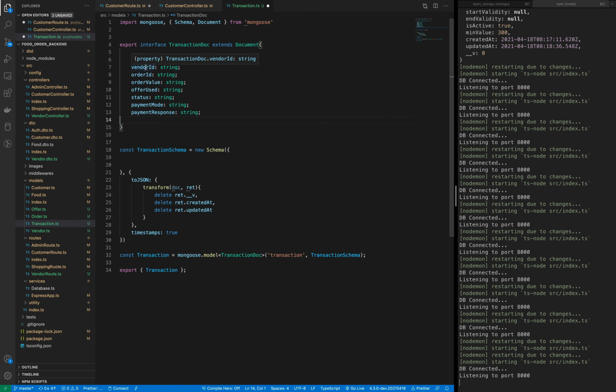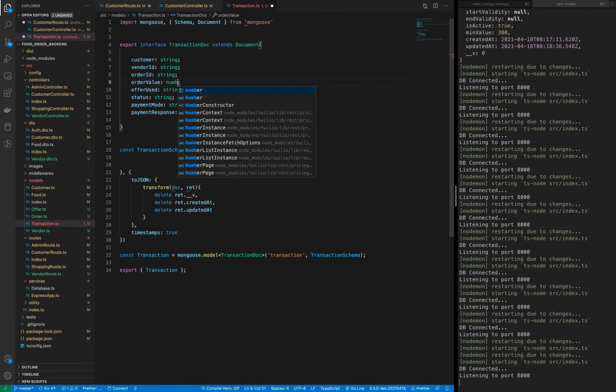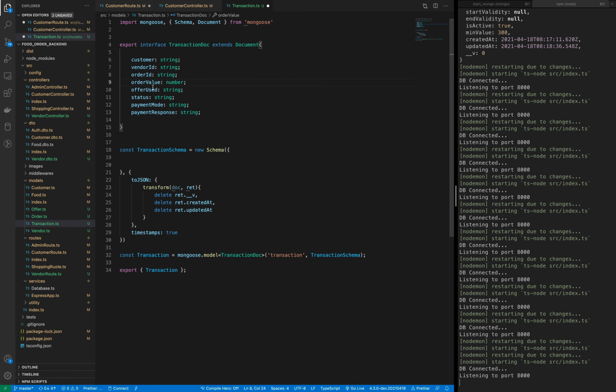Customer will be required because this transaction belongs to this customer, and vendor ID will also be required because this specific transaction is done for a specific vendor. Order ID will be required just for customer reference, and order value will be required to evaluate how much money it has, but this is not a string, this is going to be a number, right? Order value, total amount, or something.